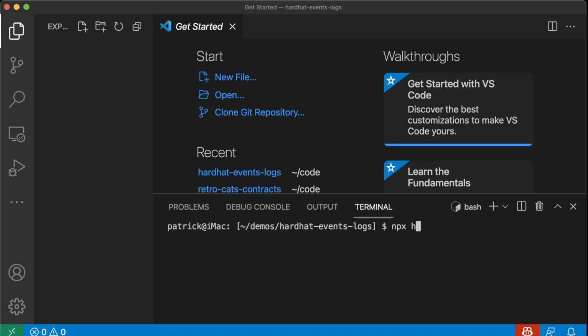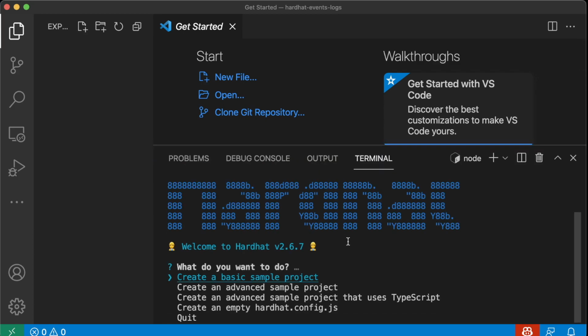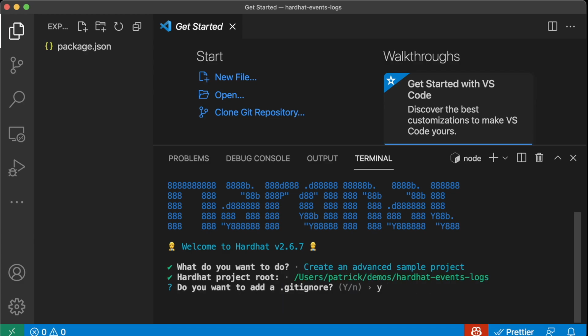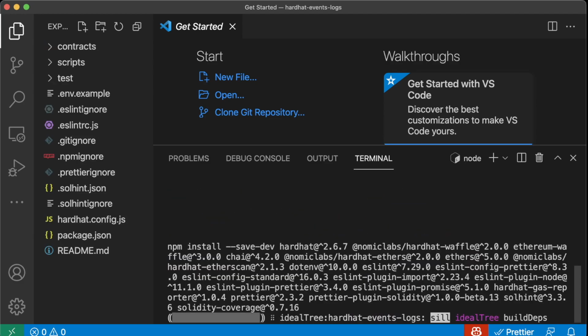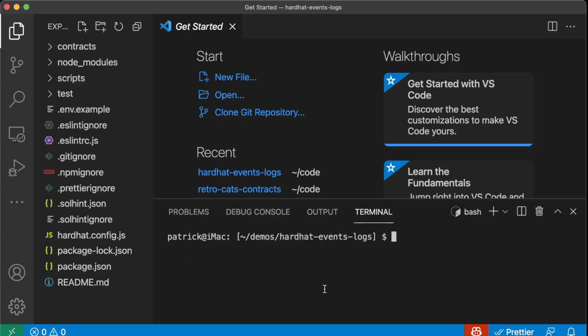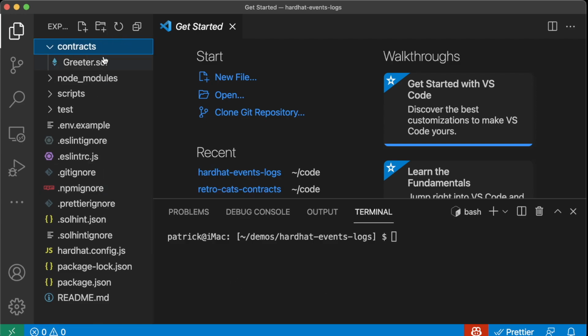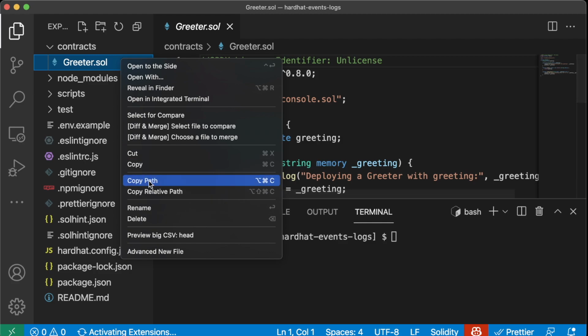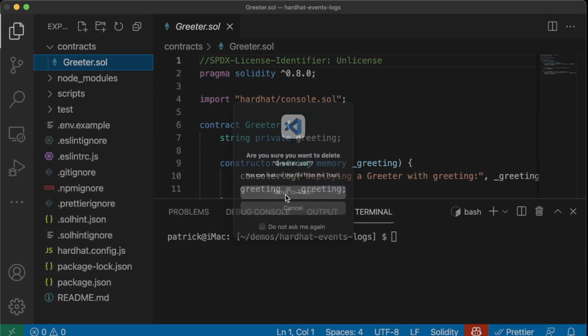So we're going to do npx hardhat. And Hardhat is going to say, hey, what do you want to do? And we are just going to create an advanced sample project. You can absolutely use TypeScript as well. And we're just going to hit enter a whole bunch here, import everything. All right, perfect. Now we have our Hardhat project created. We're going to go ahead and start creating our contract in the contracts folder. So I'm going to go ahead and delete greeter.sol.